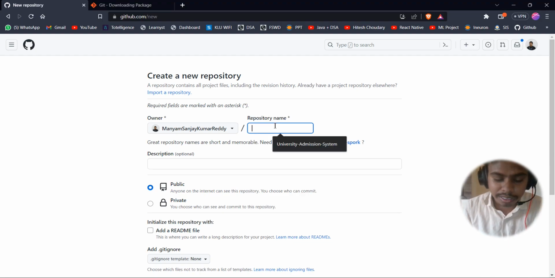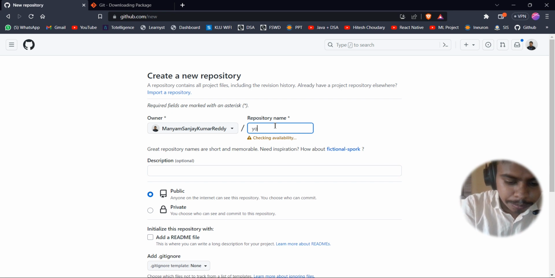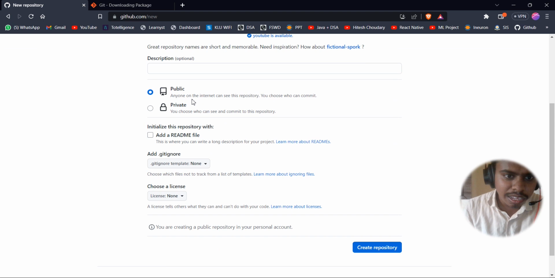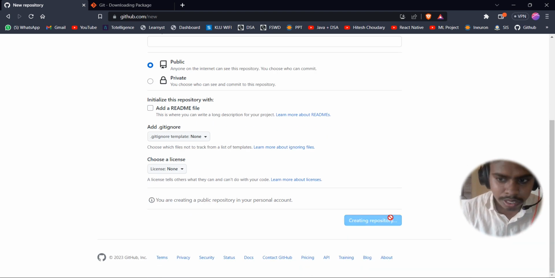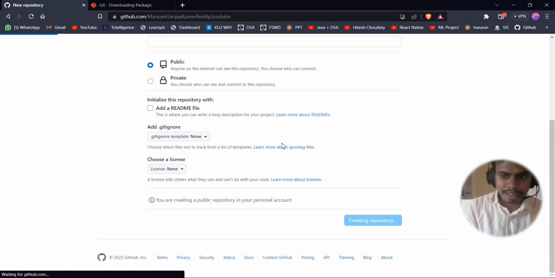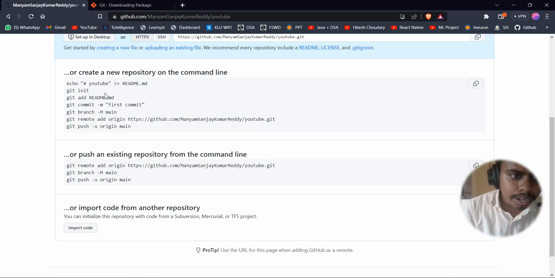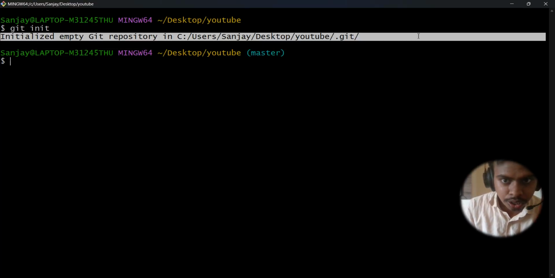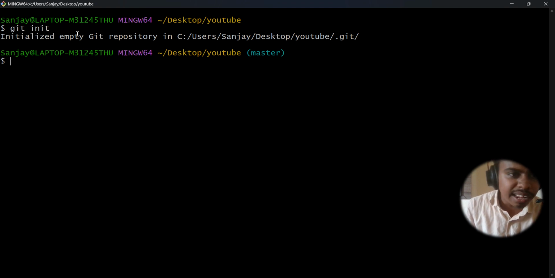From where will you get this? Let me create a YouTube repository, private or public. You should not add anything. Here you can see git init. If we enter git init, it will give "Initialized empty Git repository in C drive, .git".